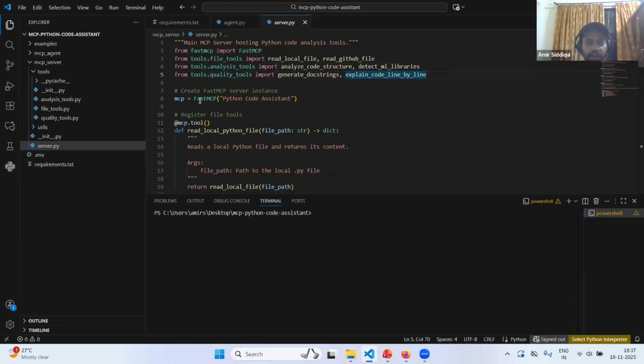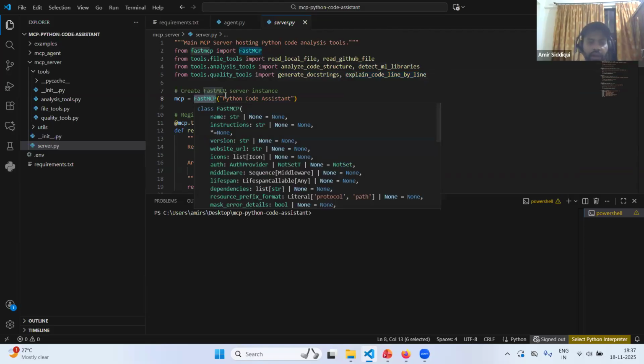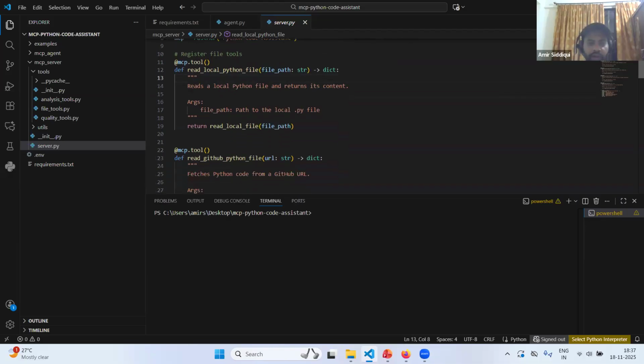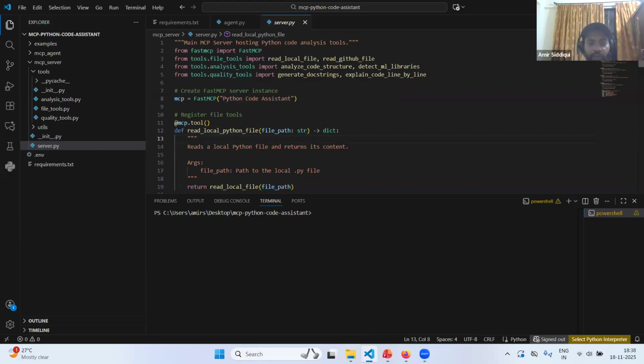Now you have to create a server here. For that, you have to call this FastMCP function. And here you can give any name. I have written here Python code assistant. You can give any name to your server. And then you have to register all your tools here. So for that, you will call this decorator mcp.tool, and then you will register these tools, whatever I have imported here.